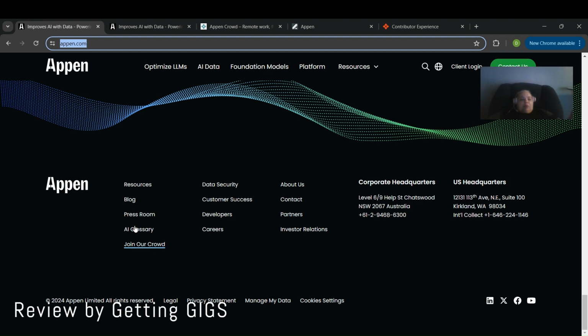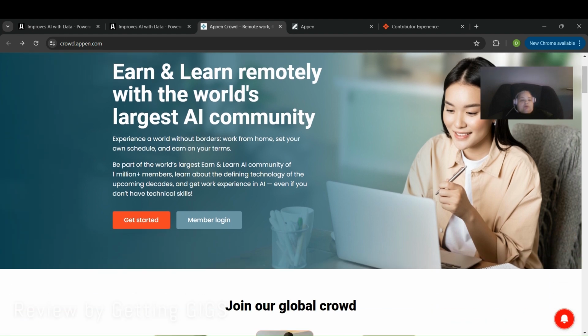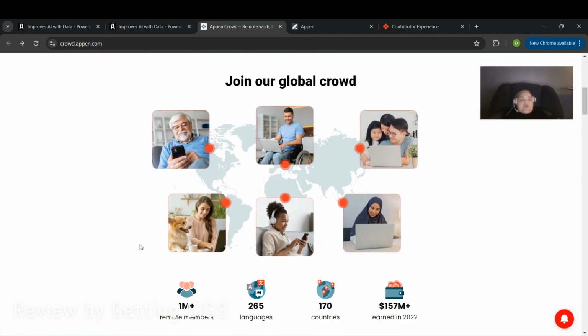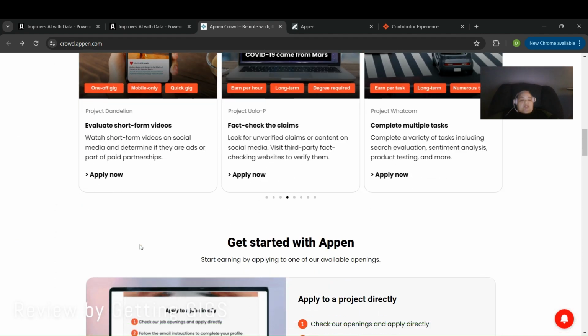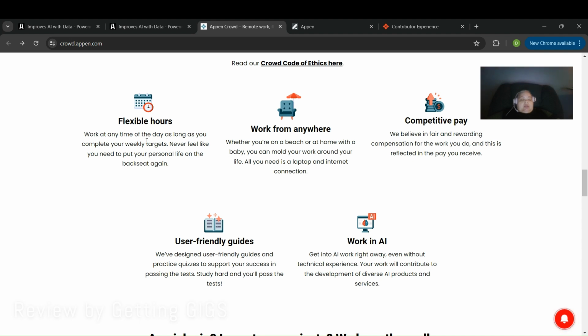So if you wanted to do that one, you hit join the crowd, and you would get a screen that looks like this. Then you would just press get started, and you would become part of their community. Then you'd apply for the positions they have available. They have flexible hours, work from anywhere. They say it's competitive pay. I guess it all depends on where you live.